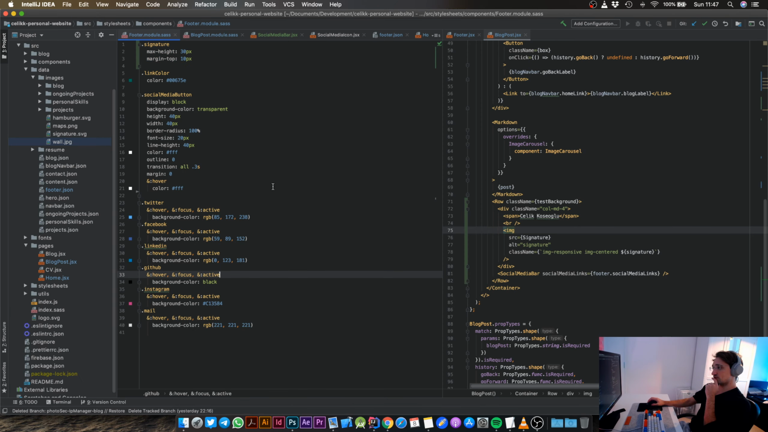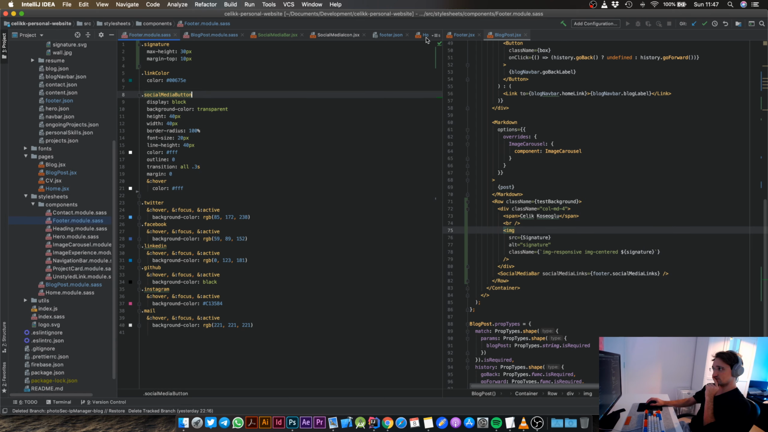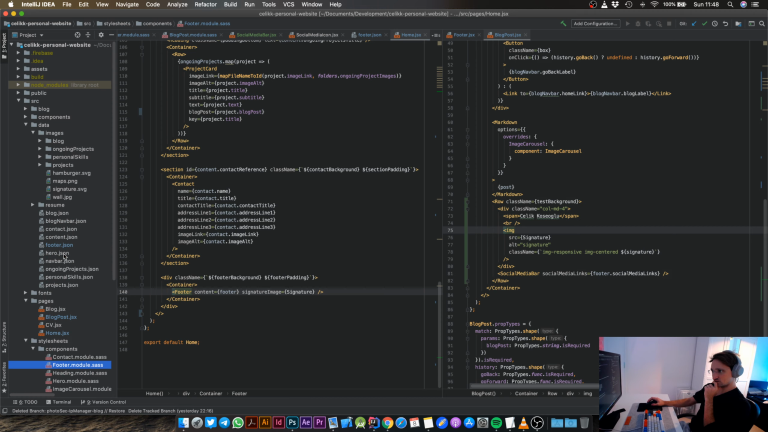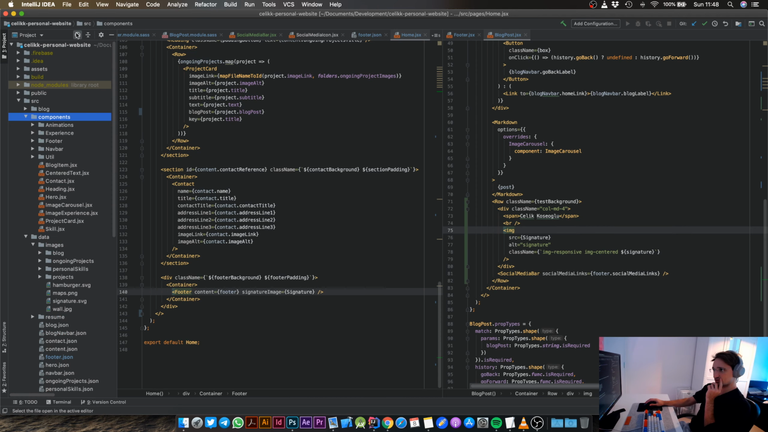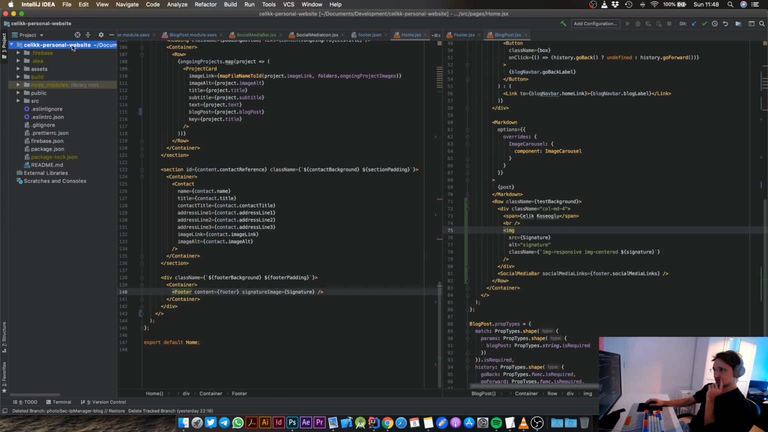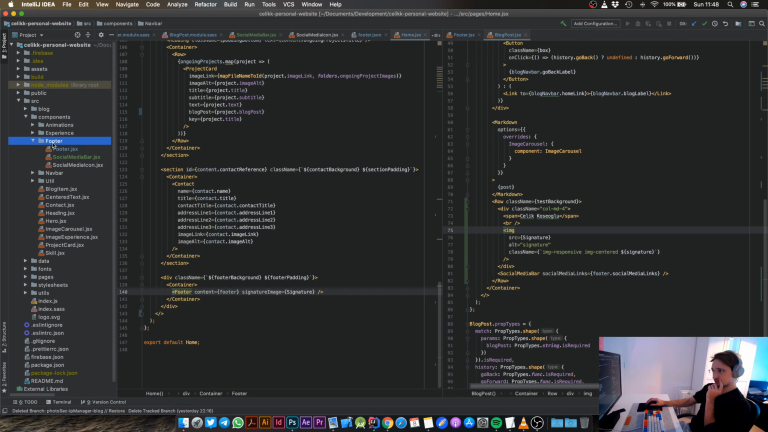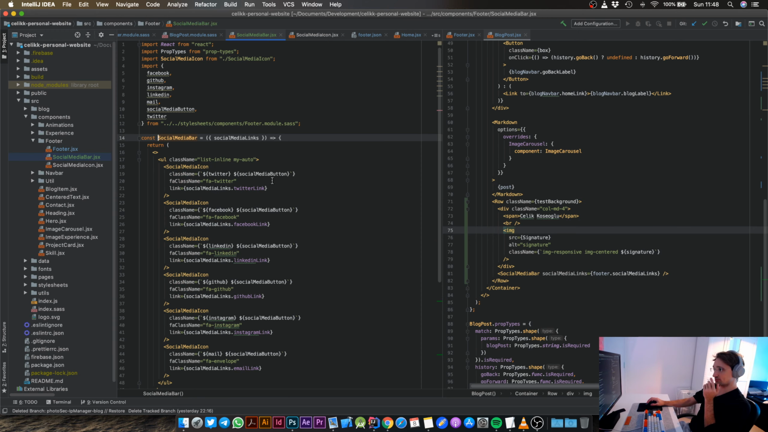Right, so the footer bar that we created in the last stream, is it here? No, it's not. Okay, let's open it. Where's the footer? Footer, no. Components, yeah, there it is. Okay, let's actually close all of these. And source, components, oh, footer, social media bar. All right, cool.